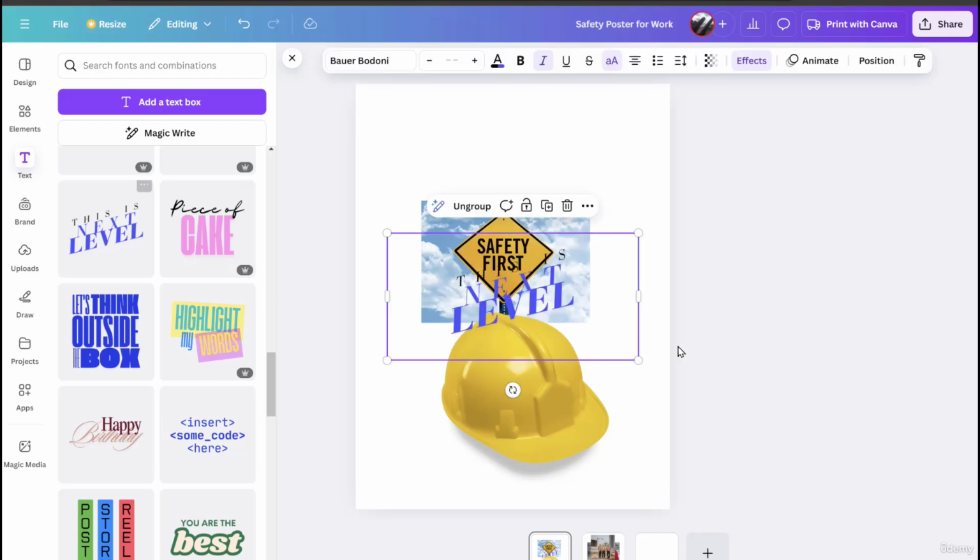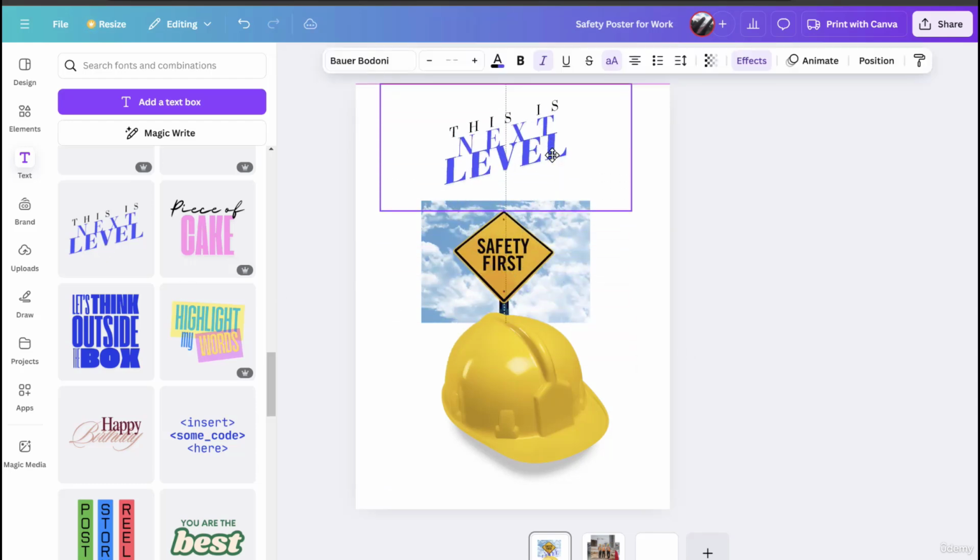This is next level. I bring that up. And now, just like that, I'm going to have this ready. This is not a curve, so you can see I do not see that little curvy option there. Now, let's say, for example, I wanted to edit this. Well, if I wanted to edit text, it's very simple.